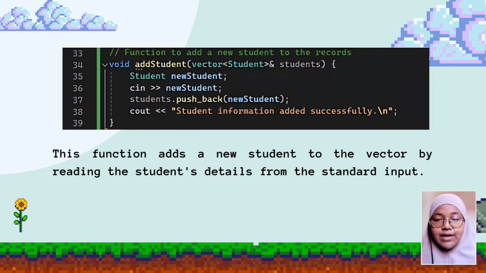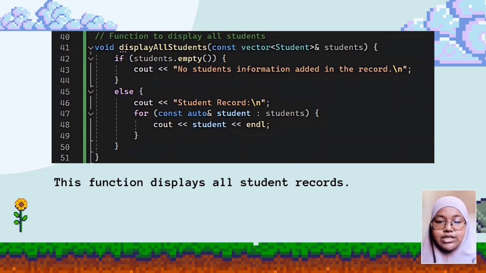The add student function is used to add a new student to the records. It creates a new student object and reads the student's details from standard input. The new student is then added to the students vector using the push_back method. A success message is printed to the console. The display all students function displays all student records. It first checks if the students vector is empty. If not, it iterates through the vector and prints each student's details using the overloaded stream insertion operator.